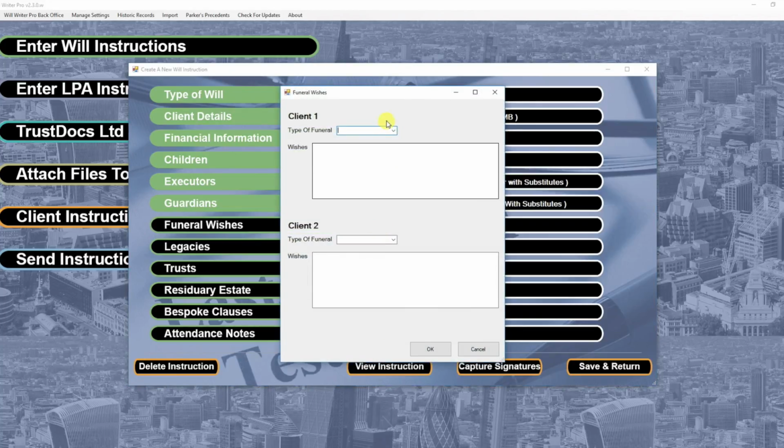Again, funeral wishes, very basic, cremated or buried. And do I want to add any wishes in there?